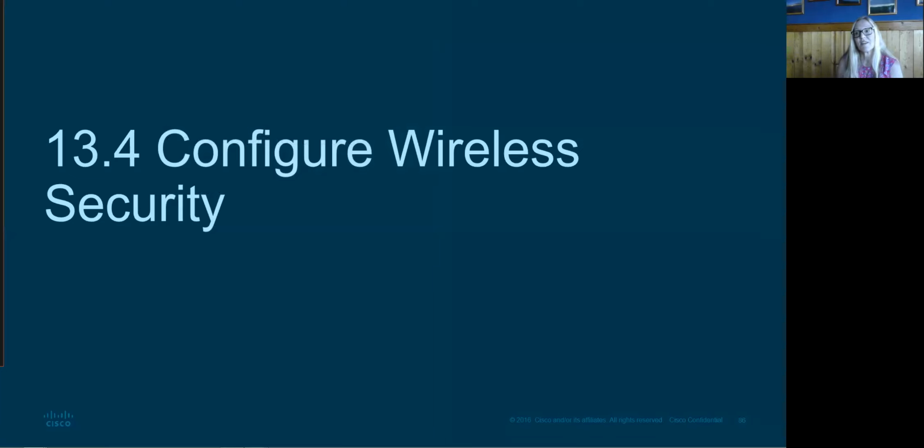Wireless security. I'm going to start this one by saying there's no such thing as wireless security. There are, however, lots of specific things that you can do to be as secure as possible. Of course, using VPNs and strong encryption protocols can help you secure your network transmissions.